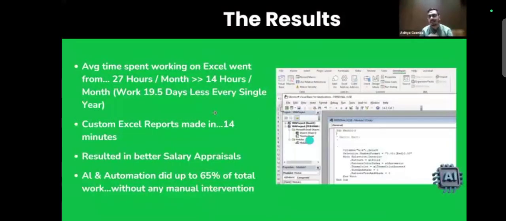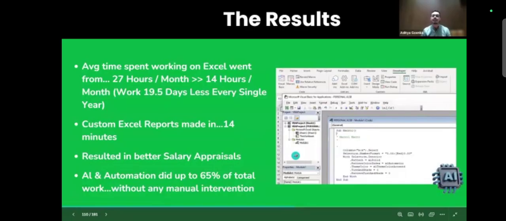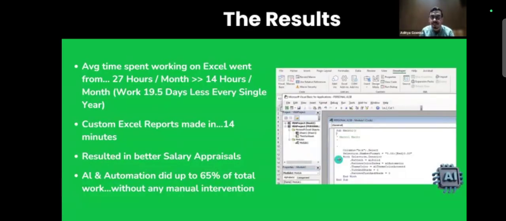This is the exact Excel masterclass. Our students have been able to get these sort of results. Average time spent working on Excel went from 27 hours per month to 14 hours per month, basically saving 19.5 days less every single year via this particular Excel masterclass. Custom Excel reports made in 14 minutes resulted in better salary appraisals. Not just 5%, 7% salary appraisals, our students are actually getting 25%, 30%, 40%, 45% salary appraisals every single year. AI and automation did up to 65% of total work without any manual intervention. These sort of results our students have been able to get.